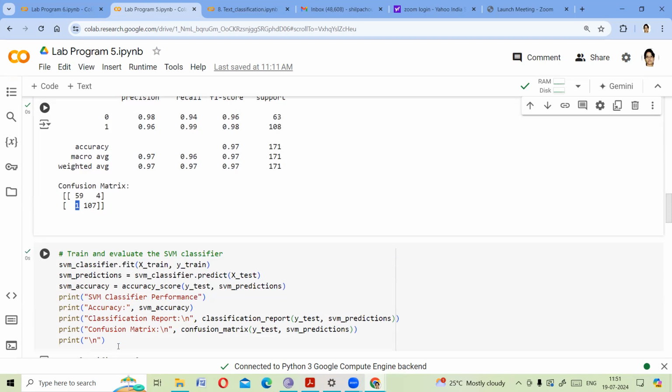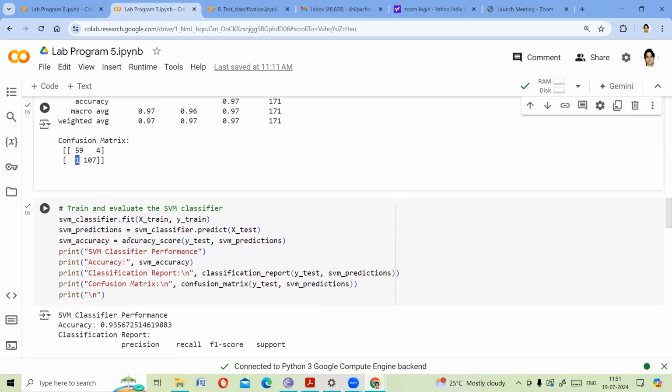In the same way, we are comparing the random forest classifier, which is an ensemble learning classifier, with the SVM classifier. So I'm training the SVM classifier again here.